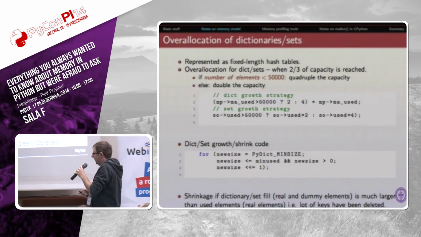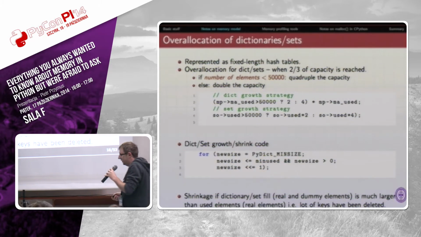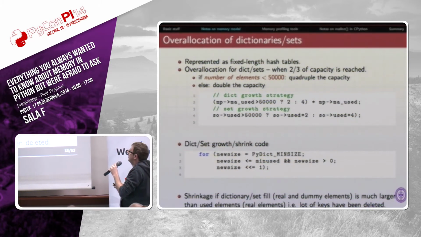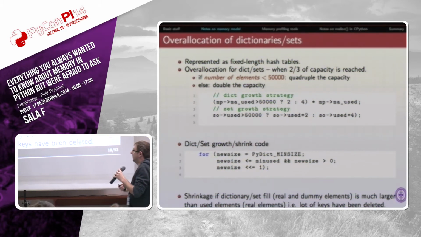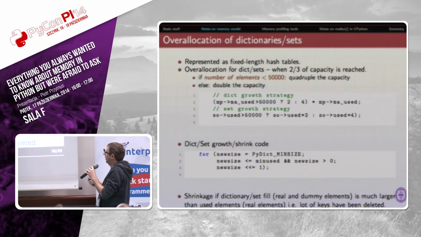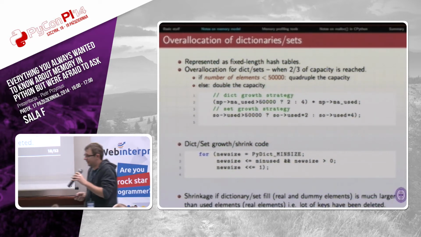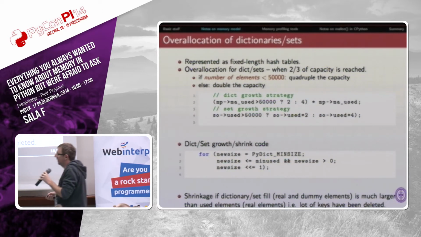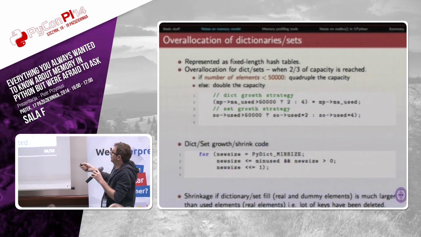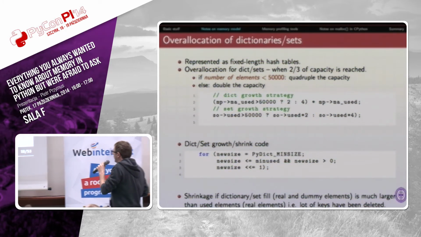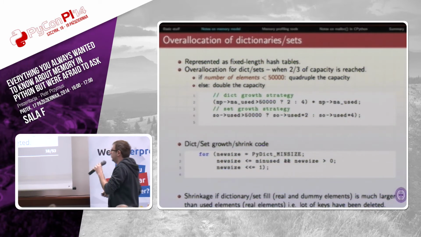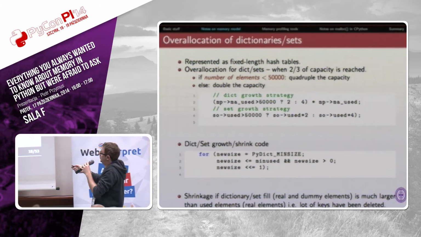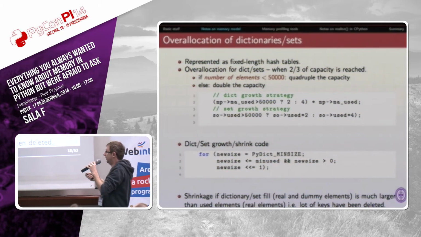Okay, for dictionaries and sets, it's actually a little bit different. They are represented as fixed length hash tables, and they will over allocate only when you reach 2/3 of capacity. Depending on whether it's a small dictionary, it will be a quadruple over allocation, and if it's larger, then we will only double the size. So you can search the Python code for those elements.